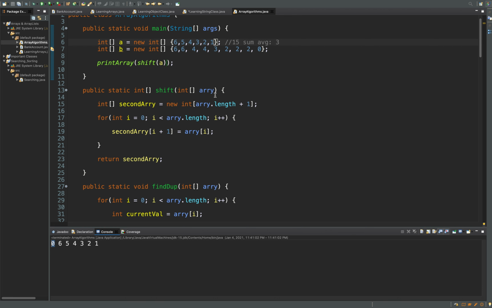We could do that with maybe another argument, or we could do that within the main method. Maybe we don't want to shift it by 1. Maybe we want to shift it by a value of 2 or 3. Well, we can do that. Let's make another integer argument. Let's do integer shift value. And rather than having 1 as our shift value, we're going to have the shift value that we use in our arguments. That could be 1, but it could also be 2.